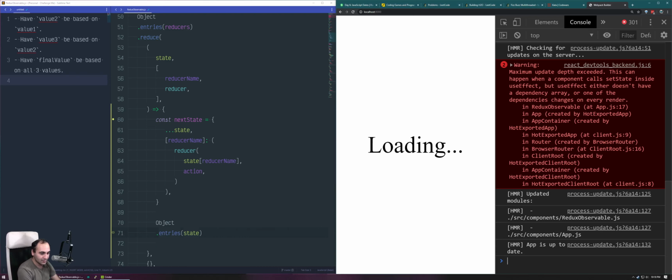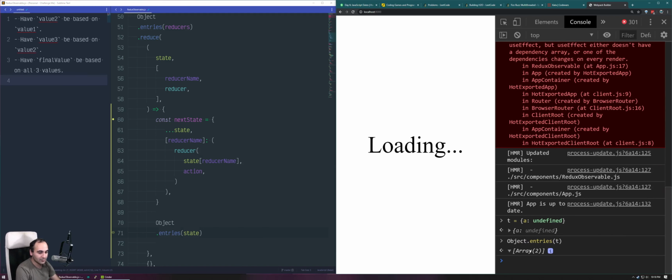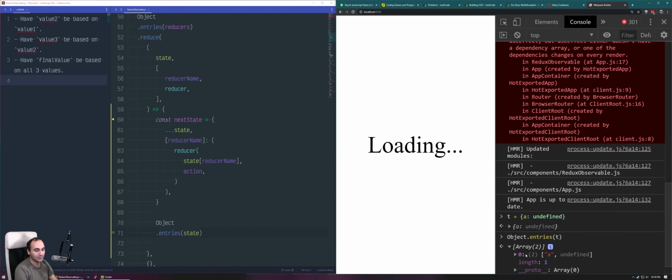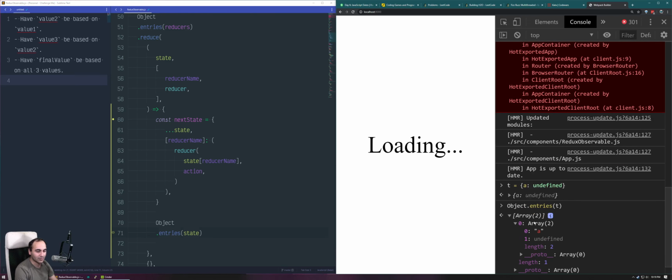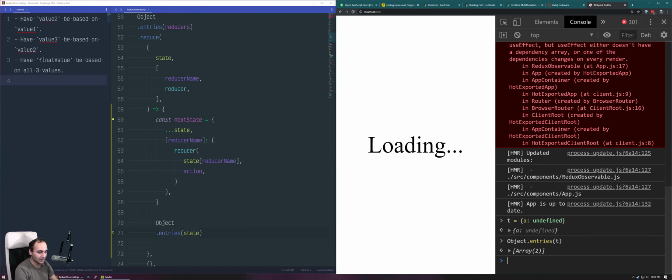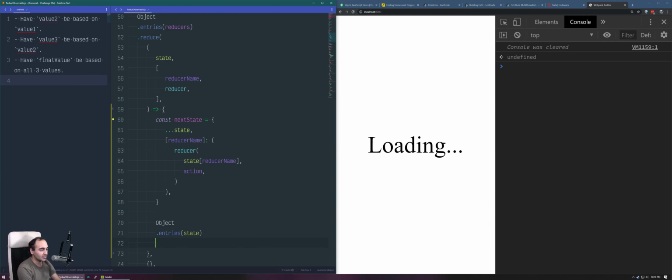What about this? t equals a: undefined. So if we log t, it does have a as undefined, which means it thinks it's there. Object.entries(t). We have 2 values. Yeah, that's good. Okay, we actually technically only have 1, though. Why does it think we have 2? Weird. Oh, it's an array of 2 values. Okay, it does work if you have undefined. This is going to work. This is going to work. Okay, cool. So Object.entries(state), and then we will map.